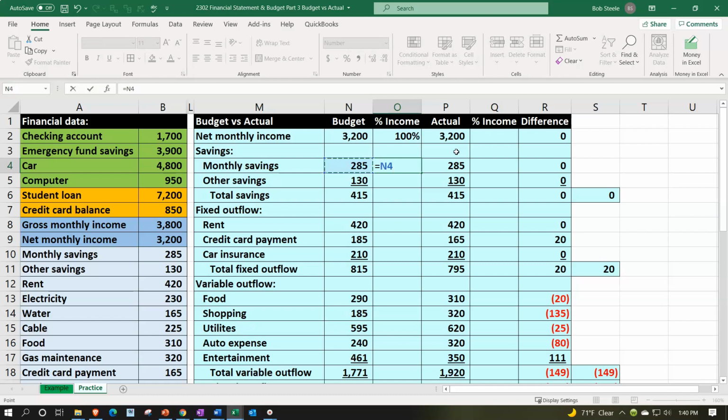So we'll take the 285 divided by the 3,200. We could say our savings, I'm going to go to the number group, add a couple decimals here. Percentage, let's add a couple decimals to make it consistent. So we're saving almost 9% of our income. If I take the 130 divided by the savings, our other savings, number group, percent, decimals, is 4.06.